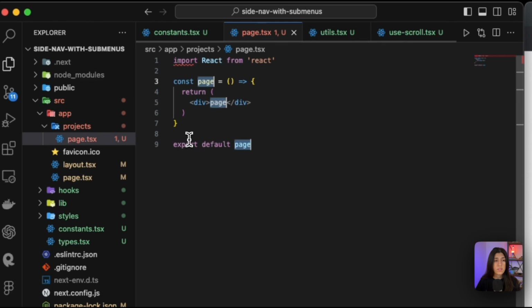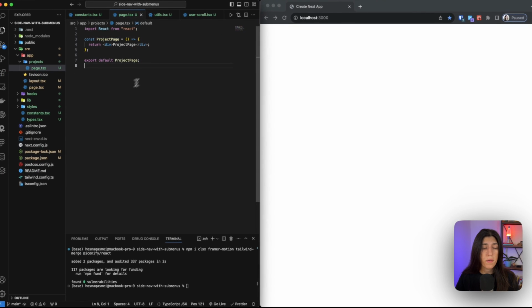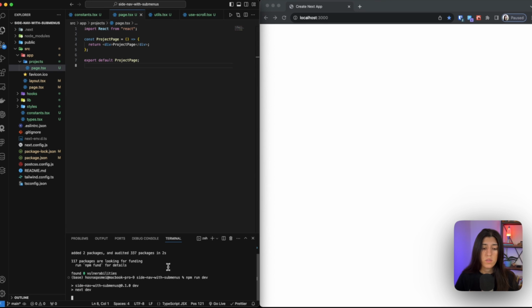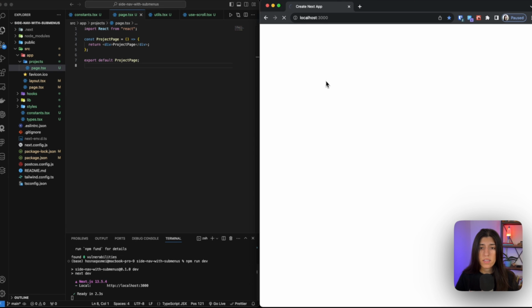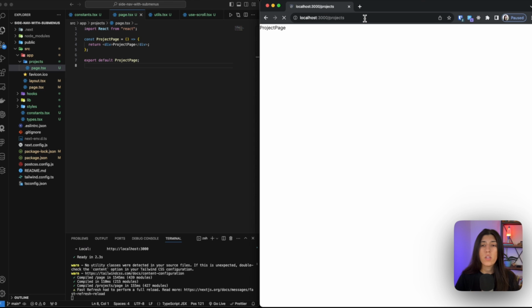So if we create some placeholder one right now, this is what the project page looks like. If we start up our project by doing an npm run dev, and navigate to the project's path, it looks like this. So this is showing up. So this is our route.